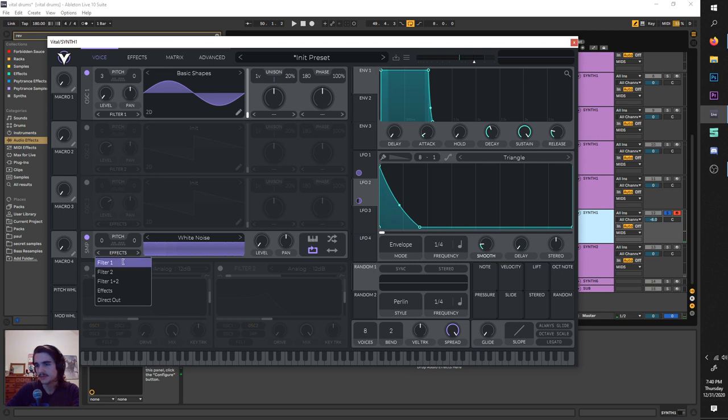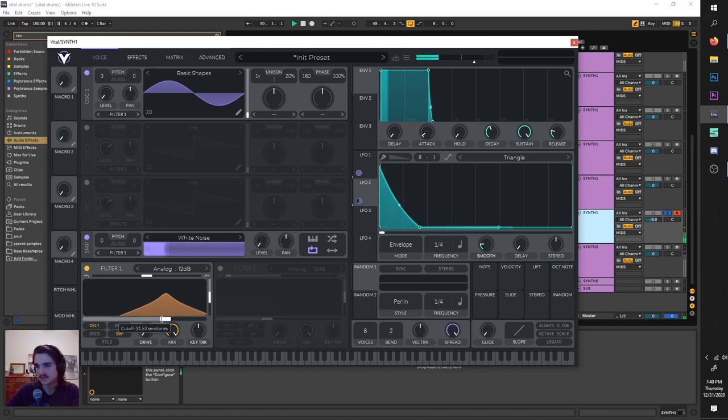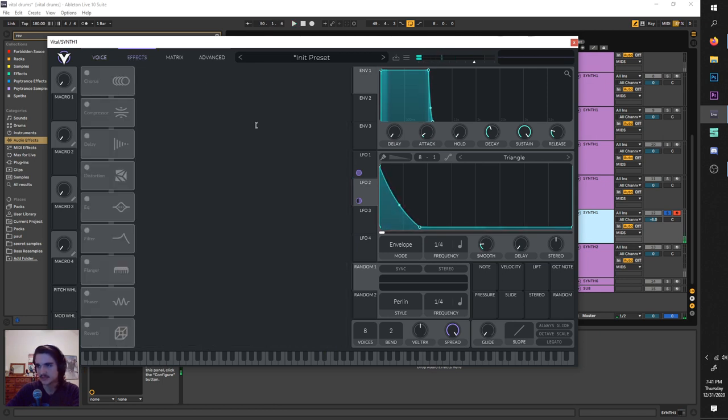Cool. And after that, let's route this sampler through filter one and drag it to a bandpass. And turn our resonance down and cutoff up. You can hear the difference that makes. Just a tiny bit of resonance never hurt.